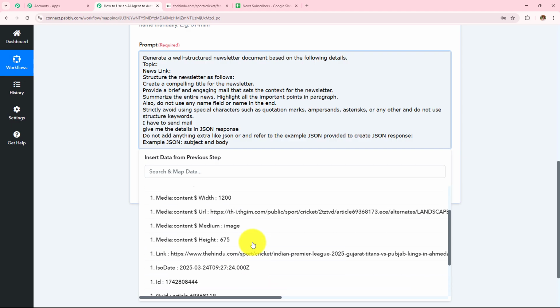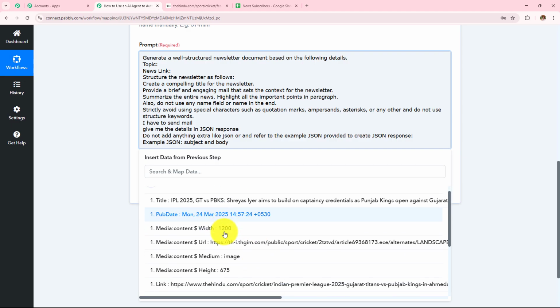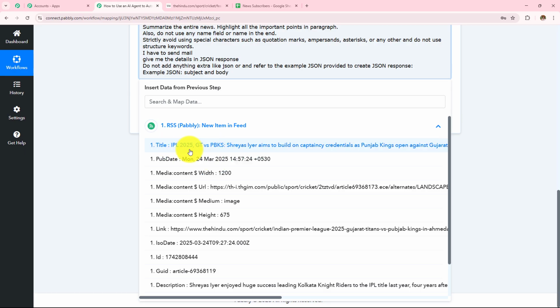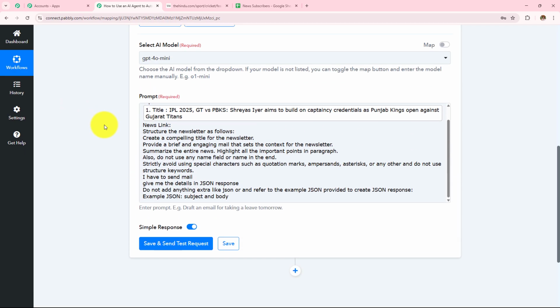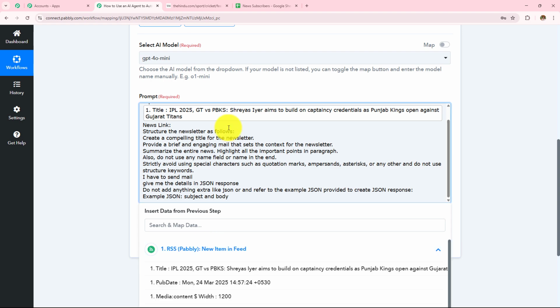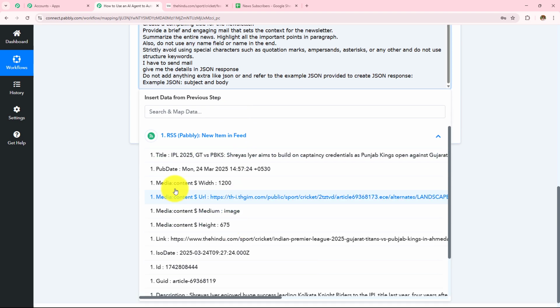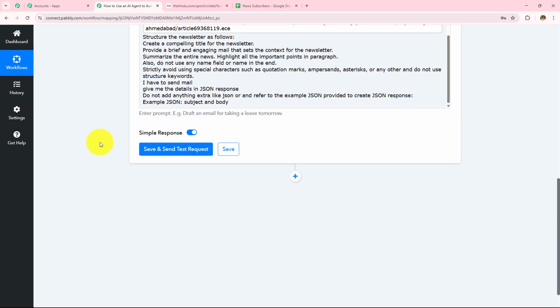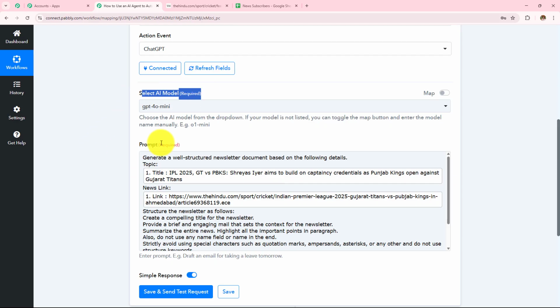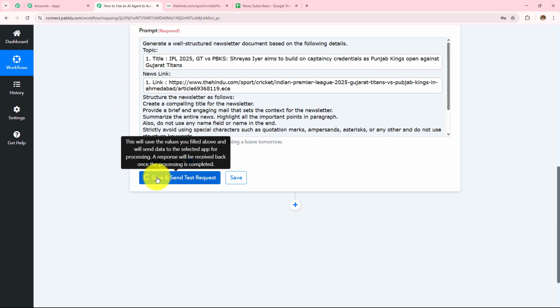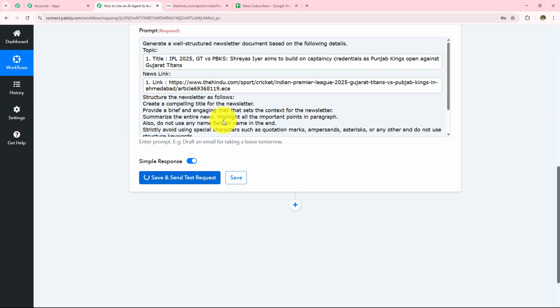When I click on this, I can see all the response which I have received in RSS. First, I need to enter the topic. So here I have received my title as IPL 2025. I have entered that, or mapped that, and then I am going to enter the news link. So this is my news link. I have entered that. Now I have selected my AI model and the prompt, and now I am simply going to click on the save and send test request, and let's wait for the response.